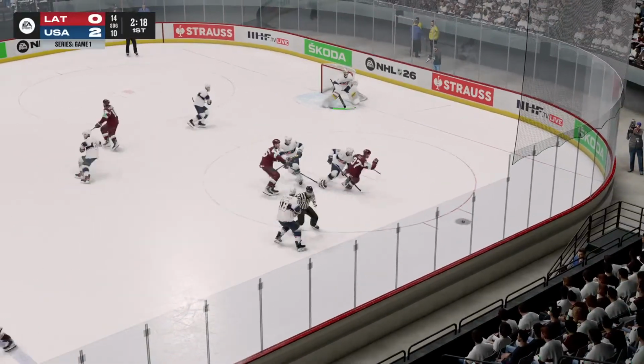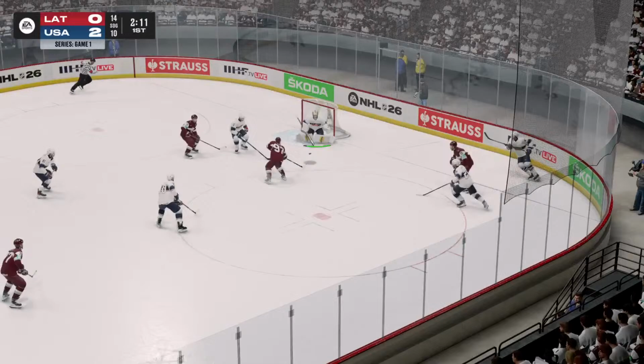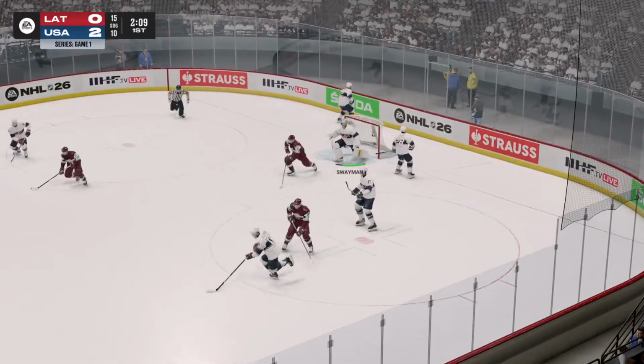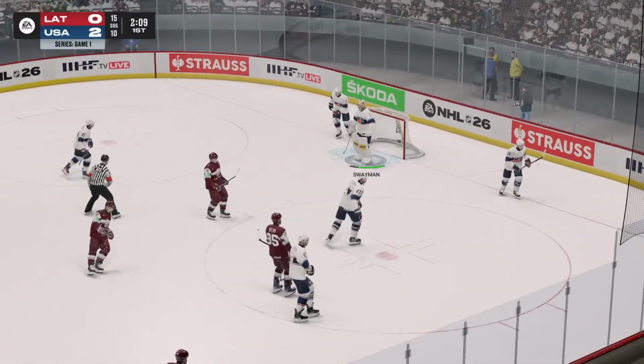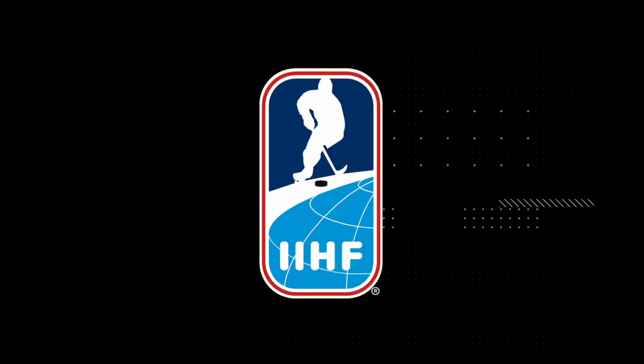Face-off controlled by the United States for a moment, but Latvia takes over deep in the zone. Batna out in front, denied, Swayman. Jeremy Swayman has played excellent in between the pipes for the United States.